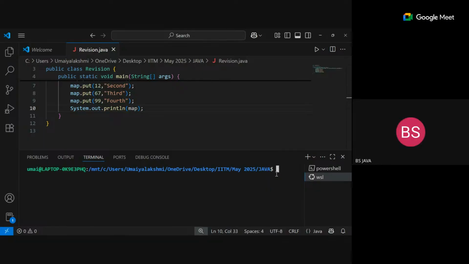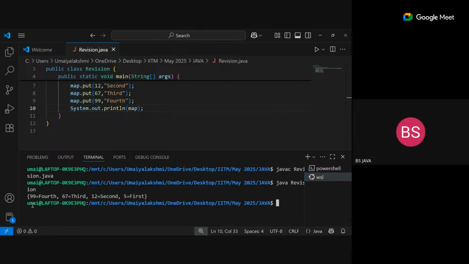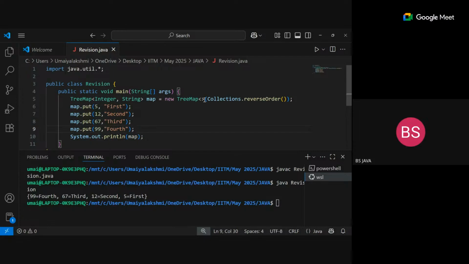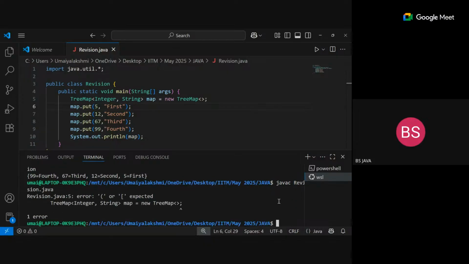Okay, so I'll compile this first. javac Revision.java. There is no error. Then java Revision. So it is printing 99, 67, 12, and 5. All the elements got printed in reverse order. Imagine I'm not giving this. So now, let me compile.